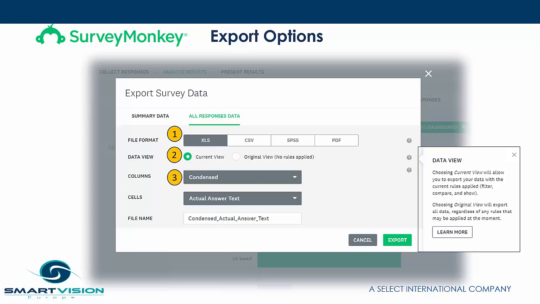The next option is whether or not you want the columns represented in condensed or expanded format. We'll look at this in more detail, but suffice to say, for analysis in SPSS, we thoroughly recommend that you stick to the condensed format. That's how SPSS expects single response variables to be represented. And next option, very important, whether or not you want the data represented as actual answer text or whether you want to use numeric codes to represent the data. We'll be looking at an example of the difference between these two options.